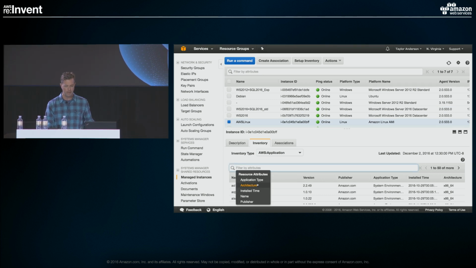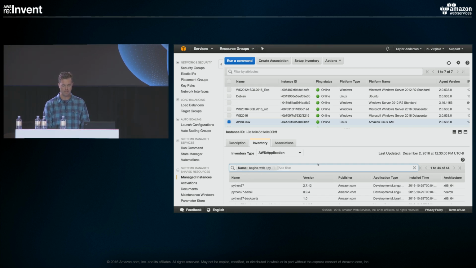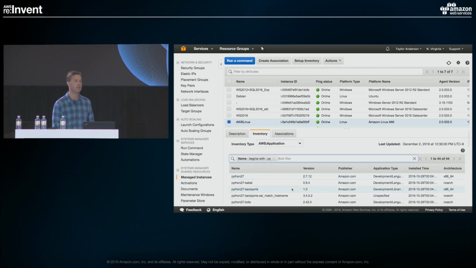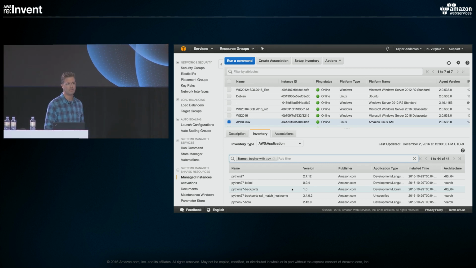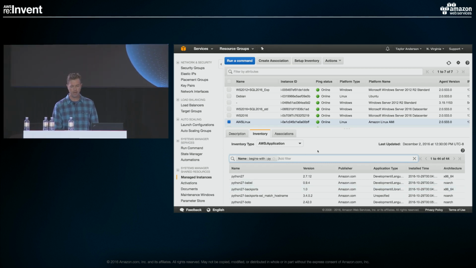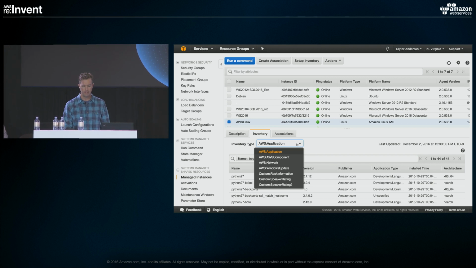I can go in here. I can select the application name, and I can say begins with, and I'm going to type in PY, and I can see, in fact, that this instance is running Python 2.7. So right now I'm doing searches at the instance level.